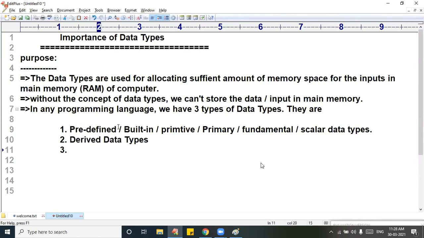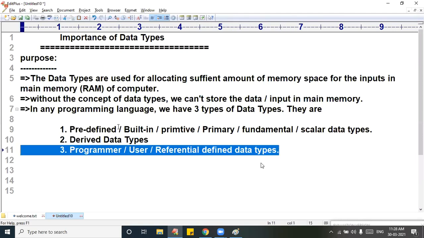We are going to use another type of data type called programmer-defined data type. Very important. Also called what? User-defined data type. It is also called referential defined data types. This is the most wonderful topic in the industry.